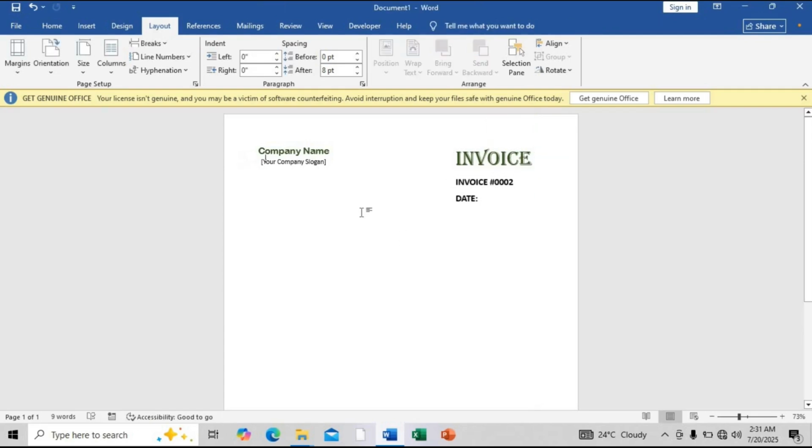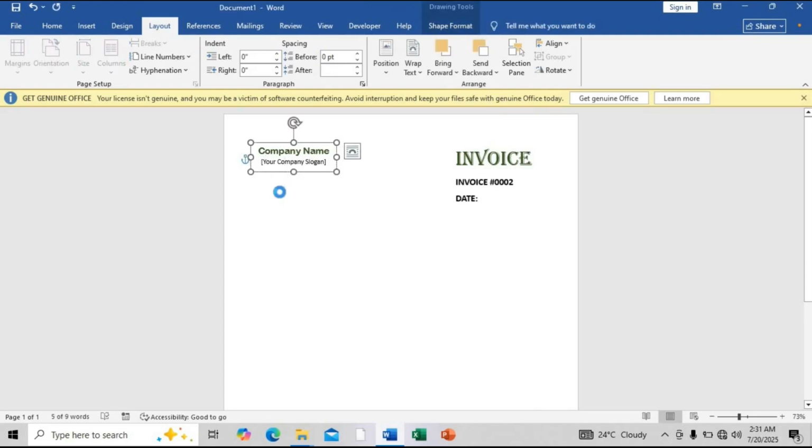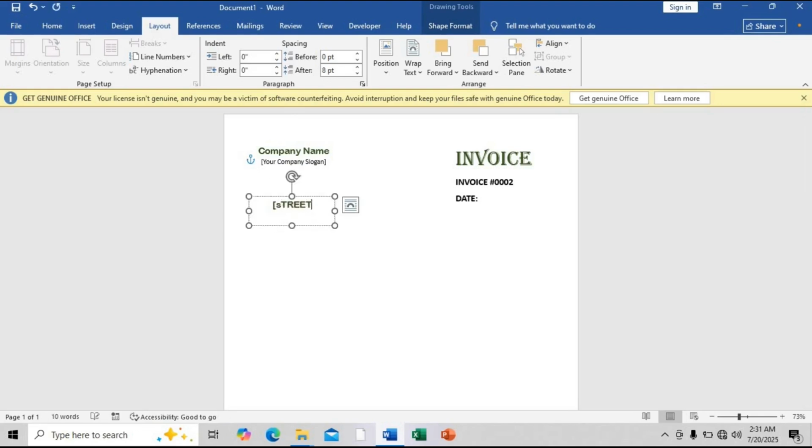That's right. So the next thing we have to do now again is to make another duplication. So I just have to select this one and duplicate it down like this. Select all of it. So here you can make your street. Oops. It's in caps.